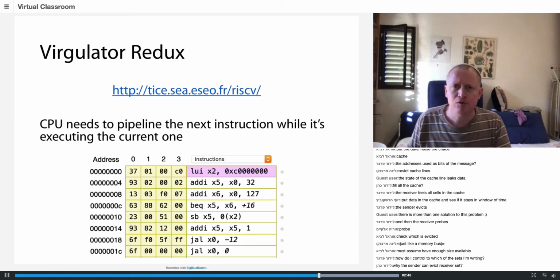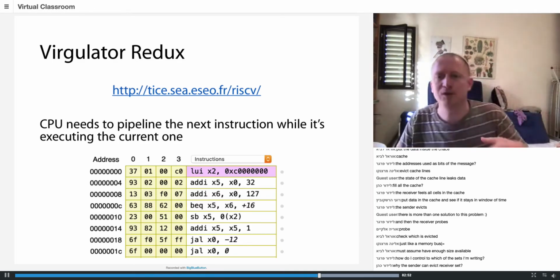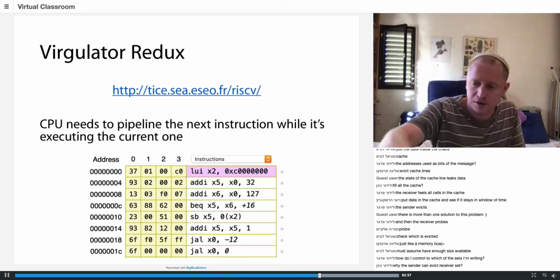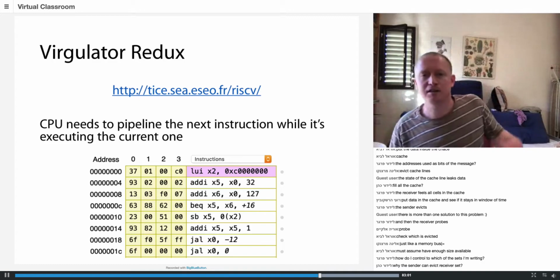So now we have 4 steps. We need to fetch the next instruction from memory. We need to decode it, understand what it does. We need to execute it, and then we need to store the results in the memory once again.